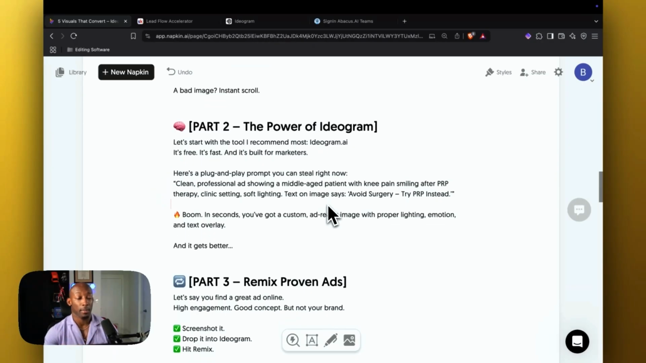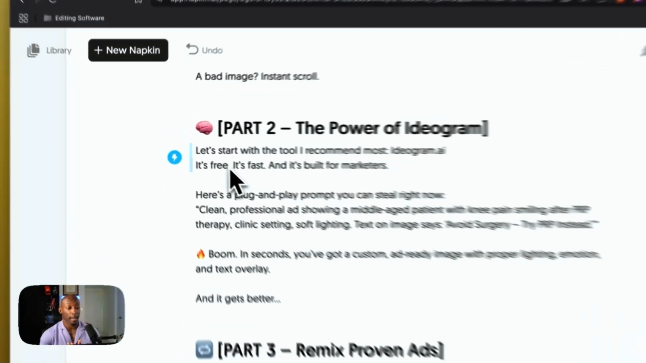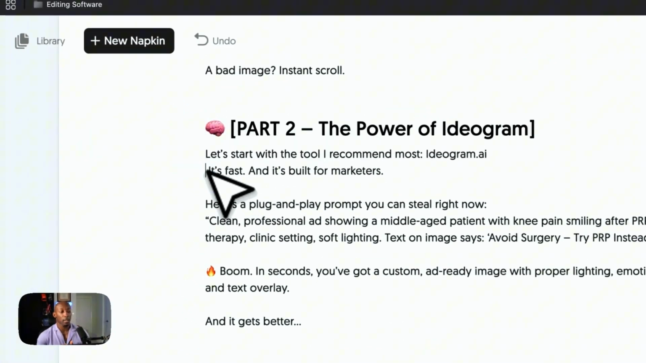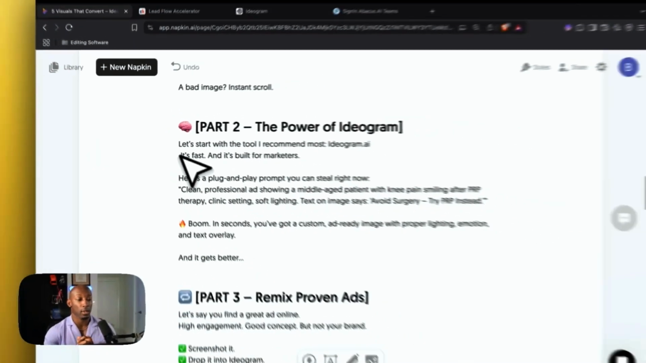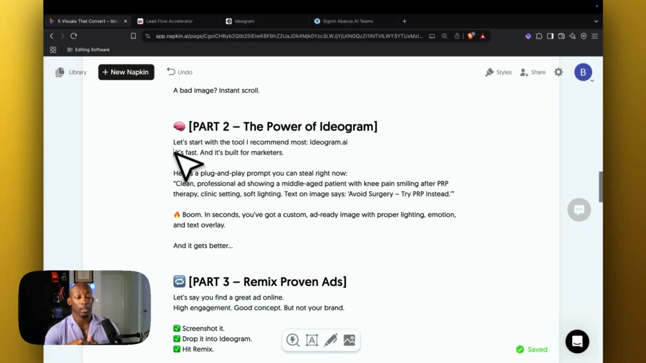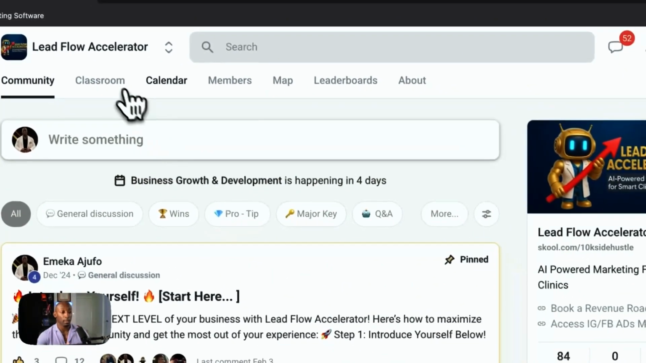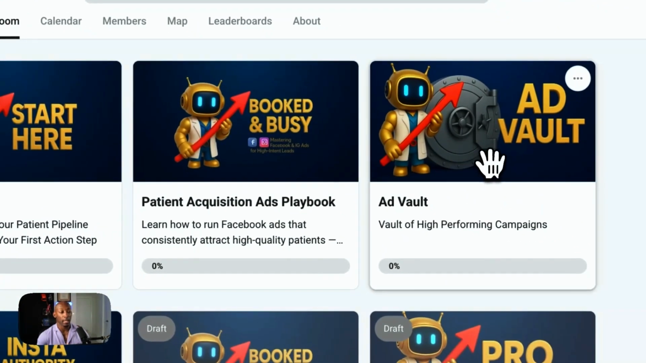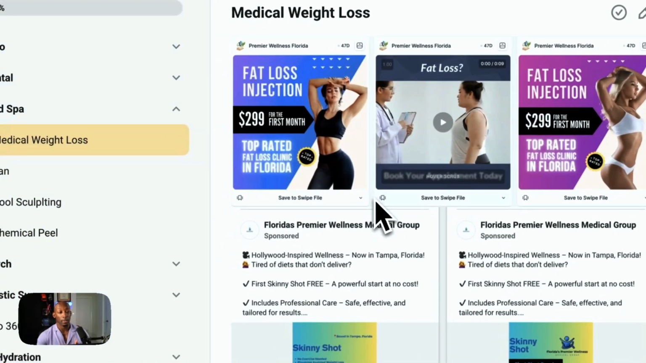So one of the tools that I recommend most is called Ideogram. It's not free, but it is very fast. But you can use it for free. I think you can get started for free. And what you can do is you can either use something like ChatGPT to come up with prompts, or you can just play around and type up some prompts. And then, as always, inside of my community, if you go into the classroom, go into the ad vault, there's going to be tons of prompts for you to decide how to talk to these things.